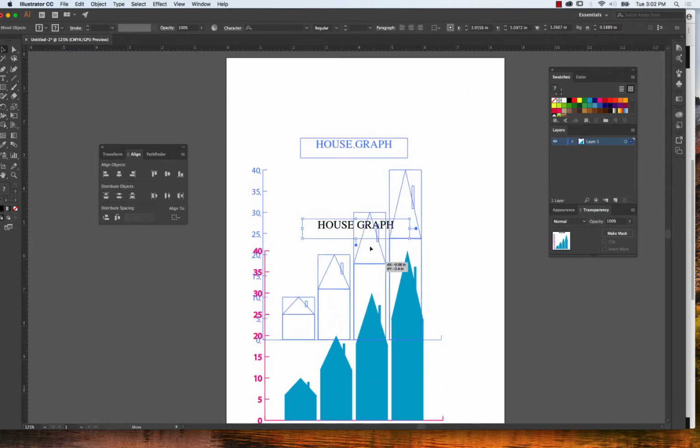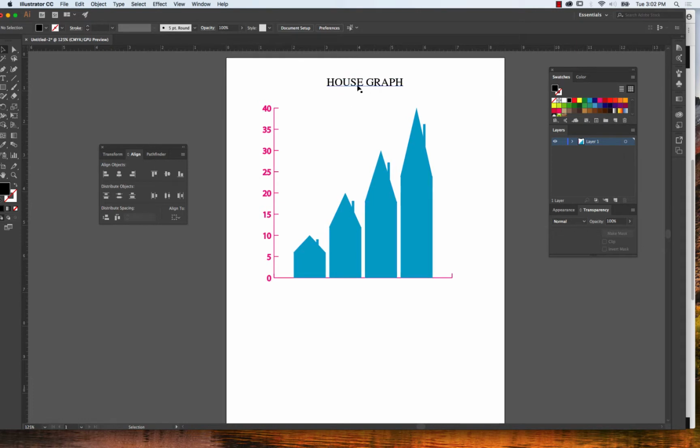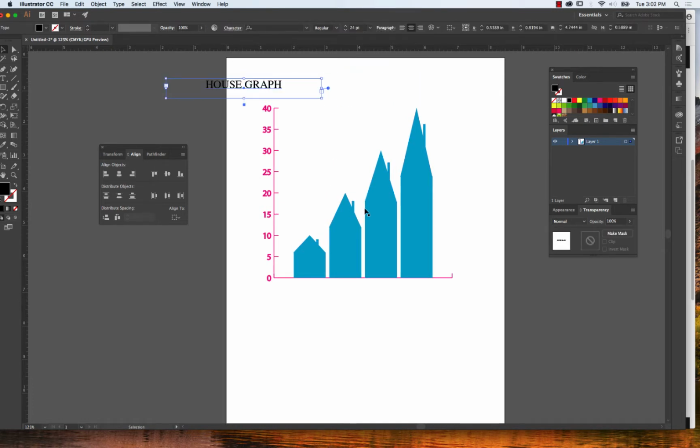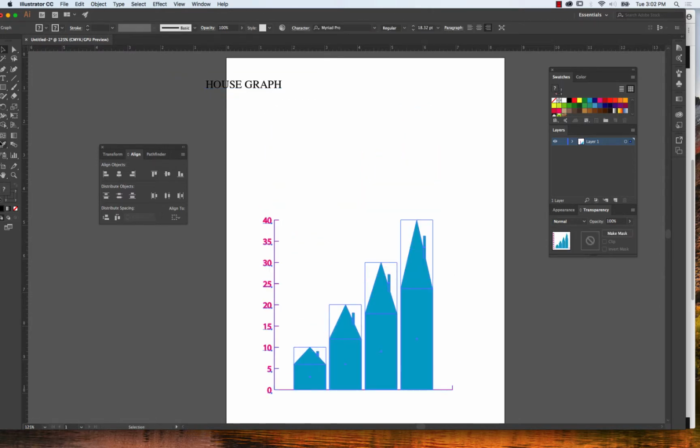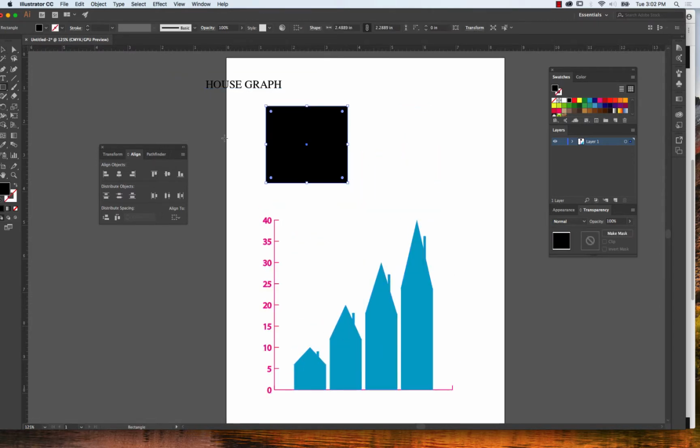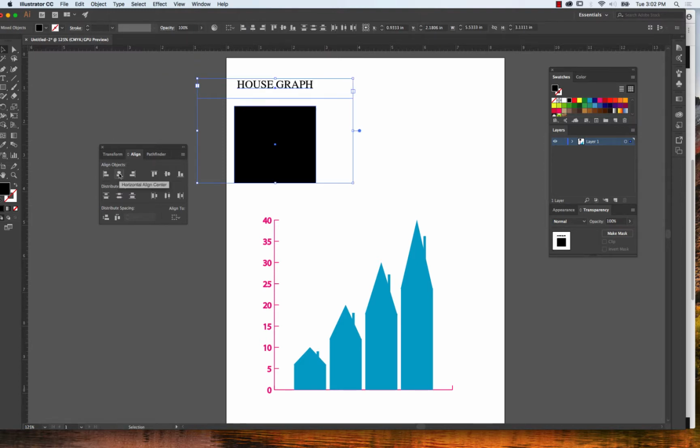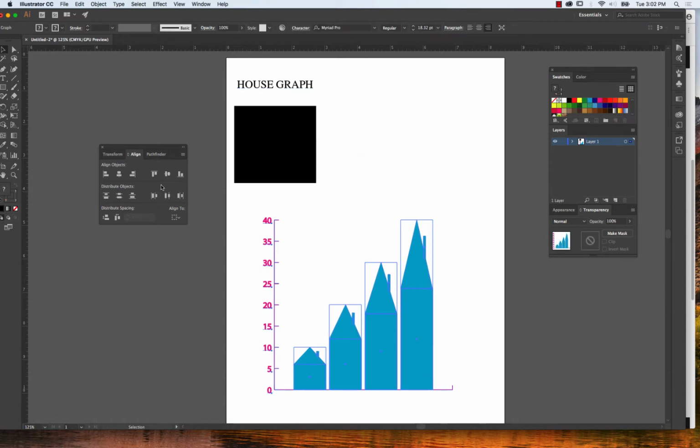Okay, that's the weirdest thing. I'm not sure what's going on, why that's not working. Okay, so for some reason it's not working with the graph. I never had that problem before.